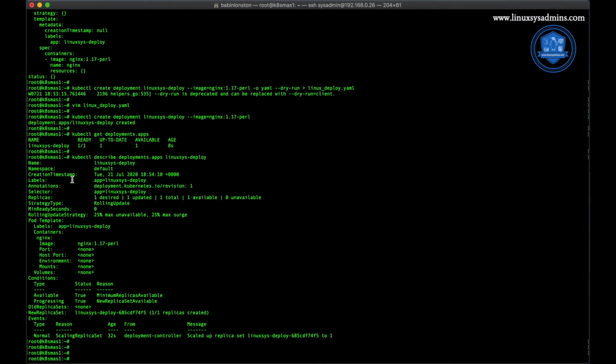Whenever you are going to upgrade, for example, if you have 10 replicas, 25% of those 10 will be unavailable. So that 25% will be unavailable and 25% will be upgraded, so there will be no downtime for your application. This is the image file we have used.